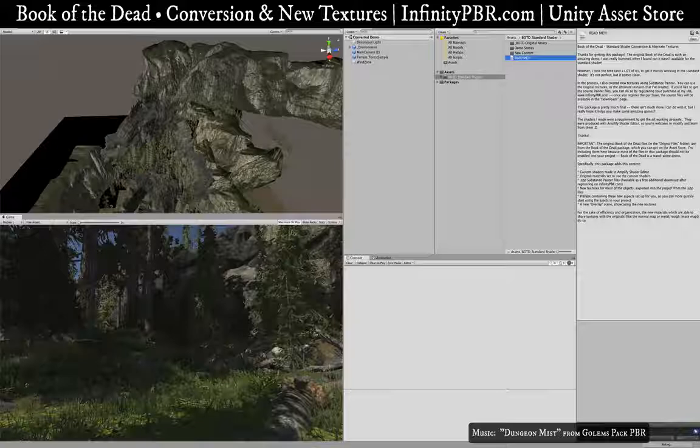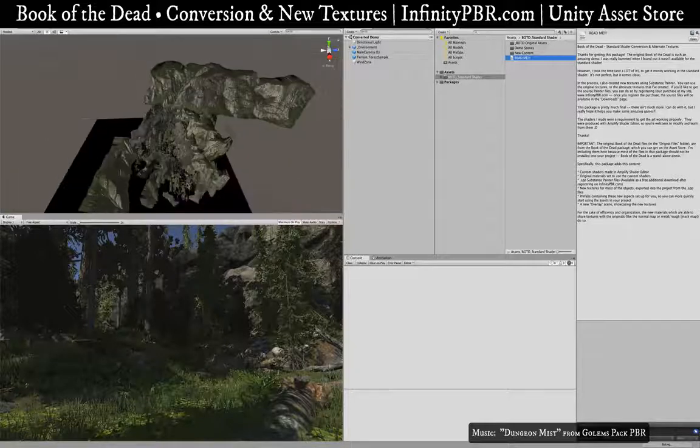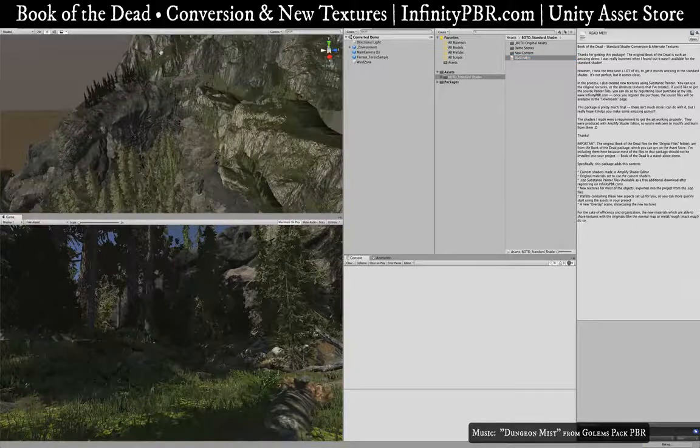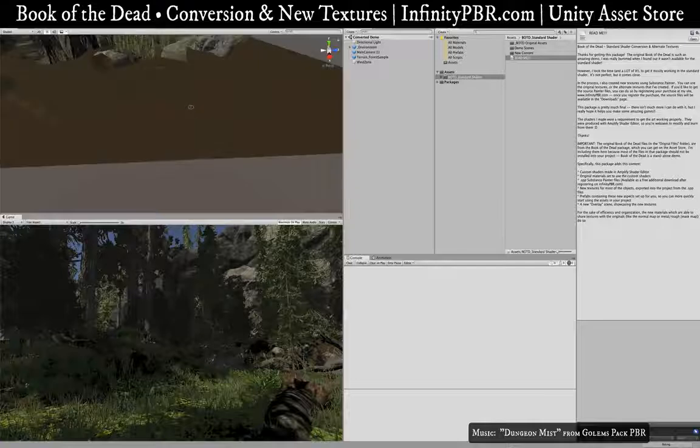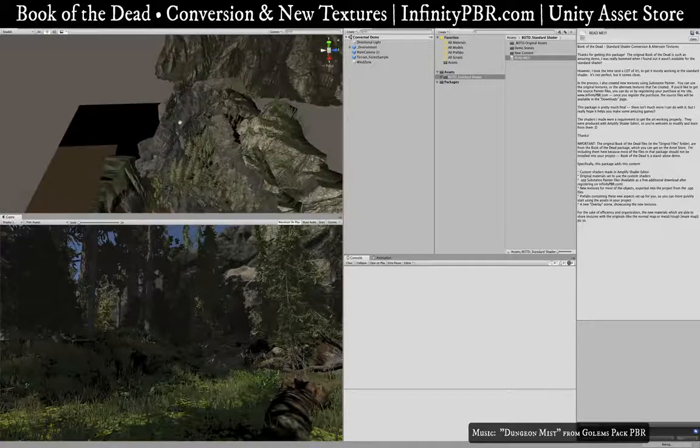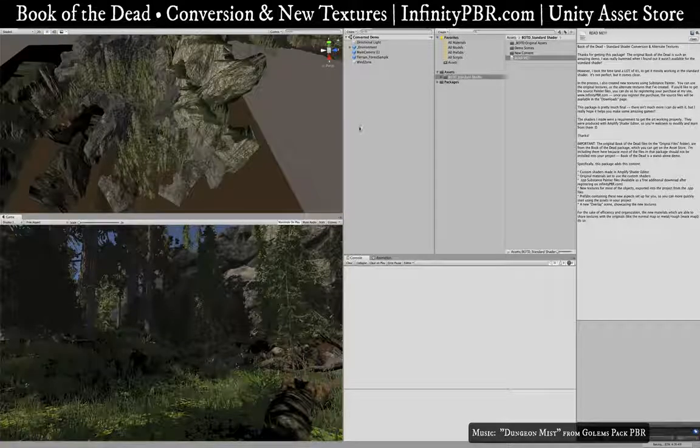I'm still baking the light maps. I accidentally changed something, now I have to bake again. It takes about an hour and a half to bake. But this is the demo scene as you'd find it in Book of the Dead. Now inside this scene, and this is a standard render pipeline, we've got the README file, definitely read that.